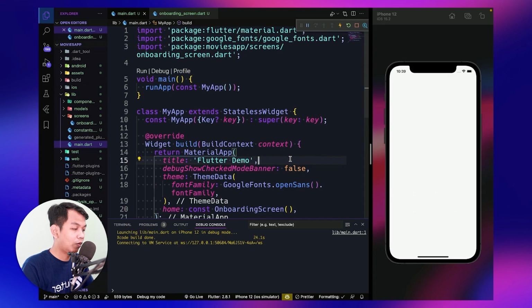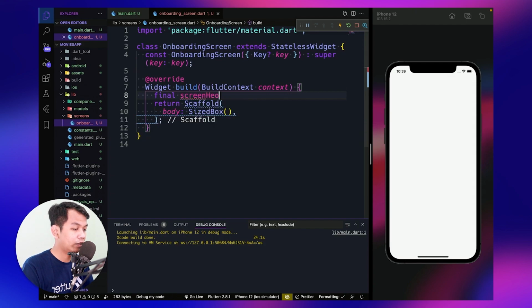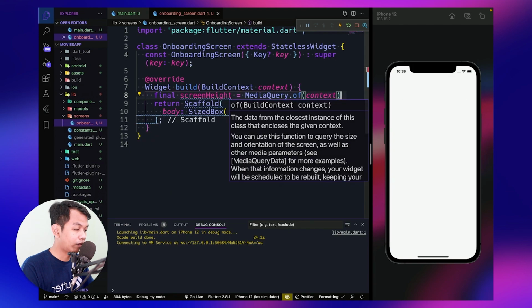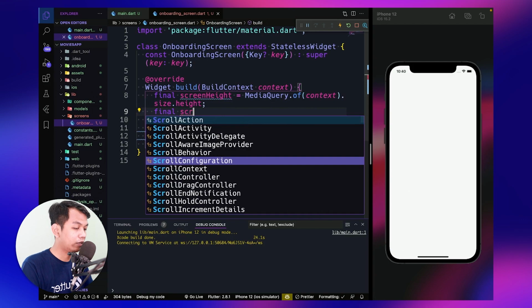So let's run our app to see. Alright, so this is our app, just a white screen as I said before, because if we look inside our onboarding screen, we just return a scaffold widget with an empty sized box. So first things first, let's create a new variable and name it screen height. It will equal MediaQuery of context dot size dot height, and the second one is screen width.